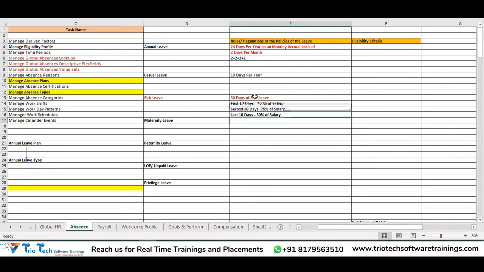See, this is one type of requirement for sick leave. 30 days of sick leave per year is the maximum eligibility for the employees. But again, within that, there is a salary deduction. First 10 days, no deduction, full payment, 100% salary. Second 10 days in the year, 75% of salary. Last 10 days in the year, 50% of the salary. So this is one type of requirement.